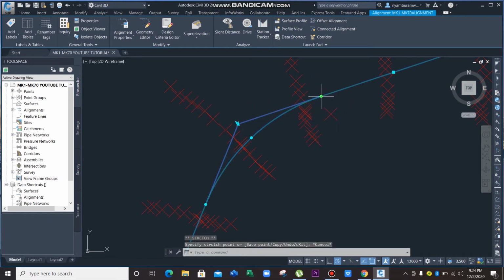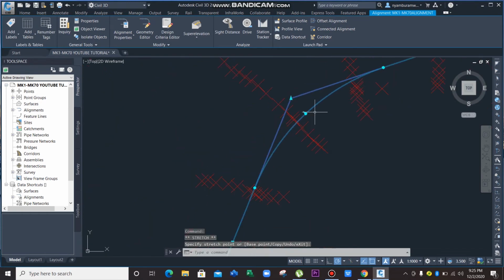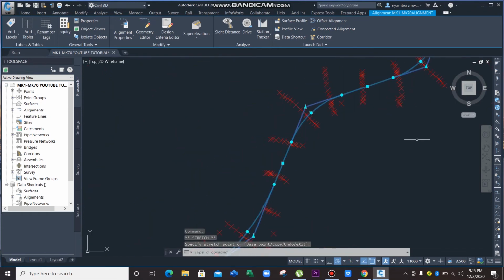The next grip is this one right here. It's located on the curve and it's called a pass-through point. What this means is that you can force your curve to pass through a specific point that you'd like it to pass through. So for instance, if I wanted this curve to pass through somewhere here, I can move this down and my curve now passes through there, as you can see.